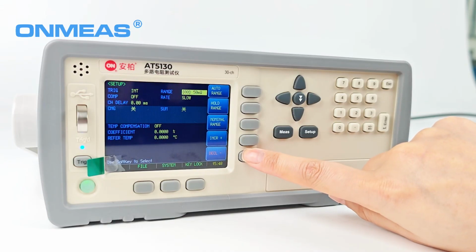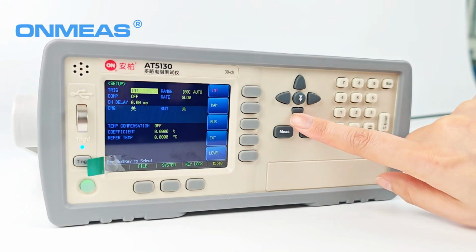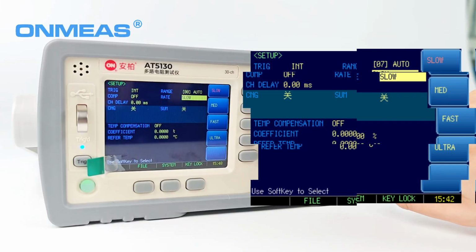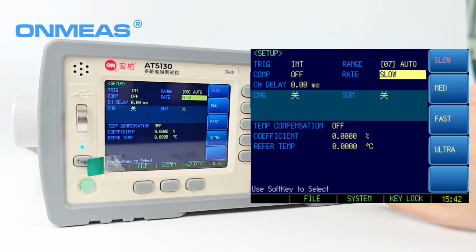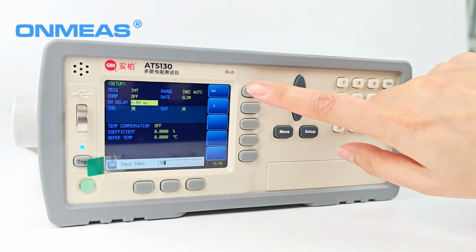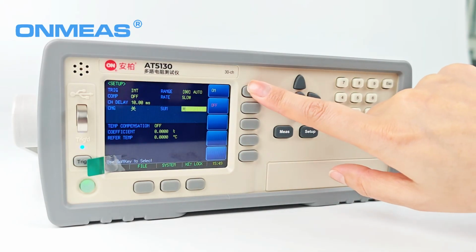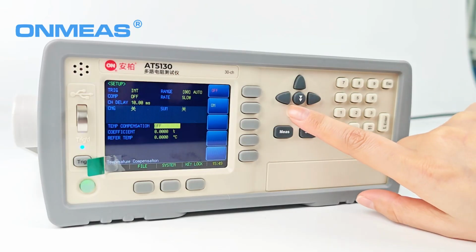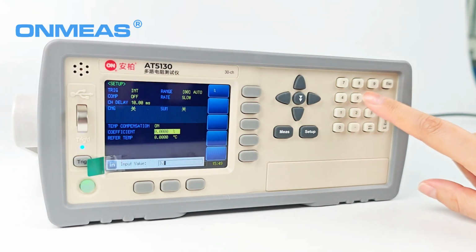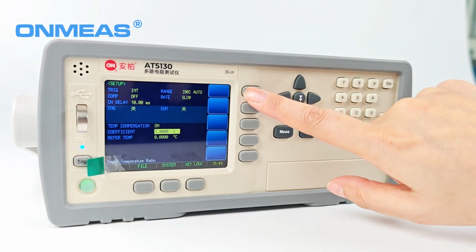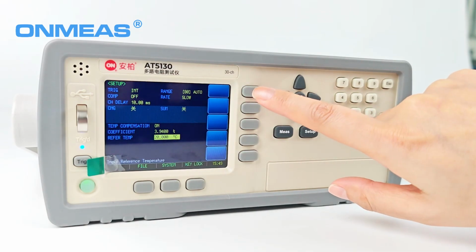The instrument offers 4 different testing speeds. The slower the speed, the more accurate and stable the test results will be. Temperature compensation requires setting the temperature coefficient of the material. The measured result reflects the value at the reference temperature. All the values can be directly entered using the numeric keypad.